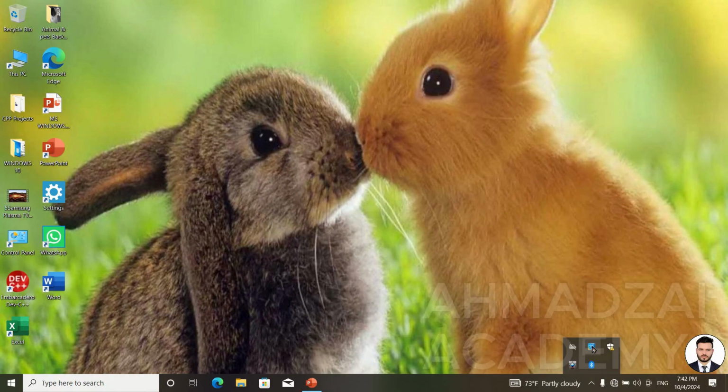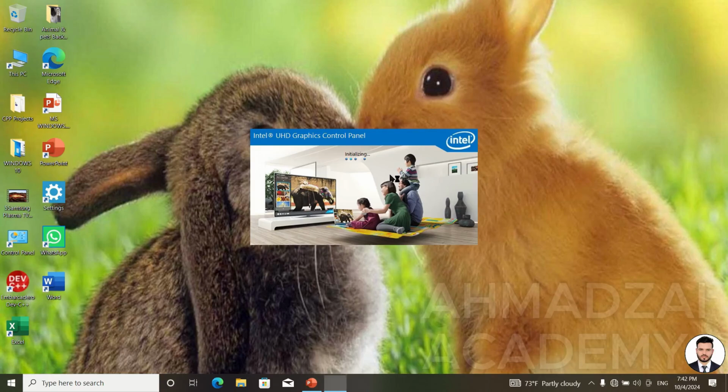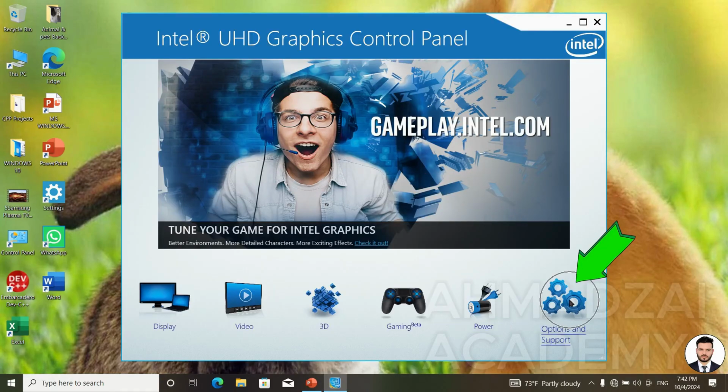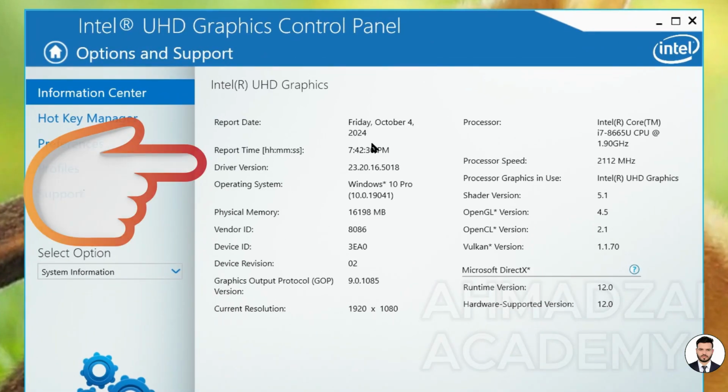Alright, if there's no problem, we can also come here to this Intel Graphics Settings section. It also shows the graphics settings from here. We right-click and go to Graphics Settings. Here too, we can get information about the computer. We go to the Support Options section. Here, it completely shows today's date on the computer, the current time on the computer. The drivers for the devices are installed.